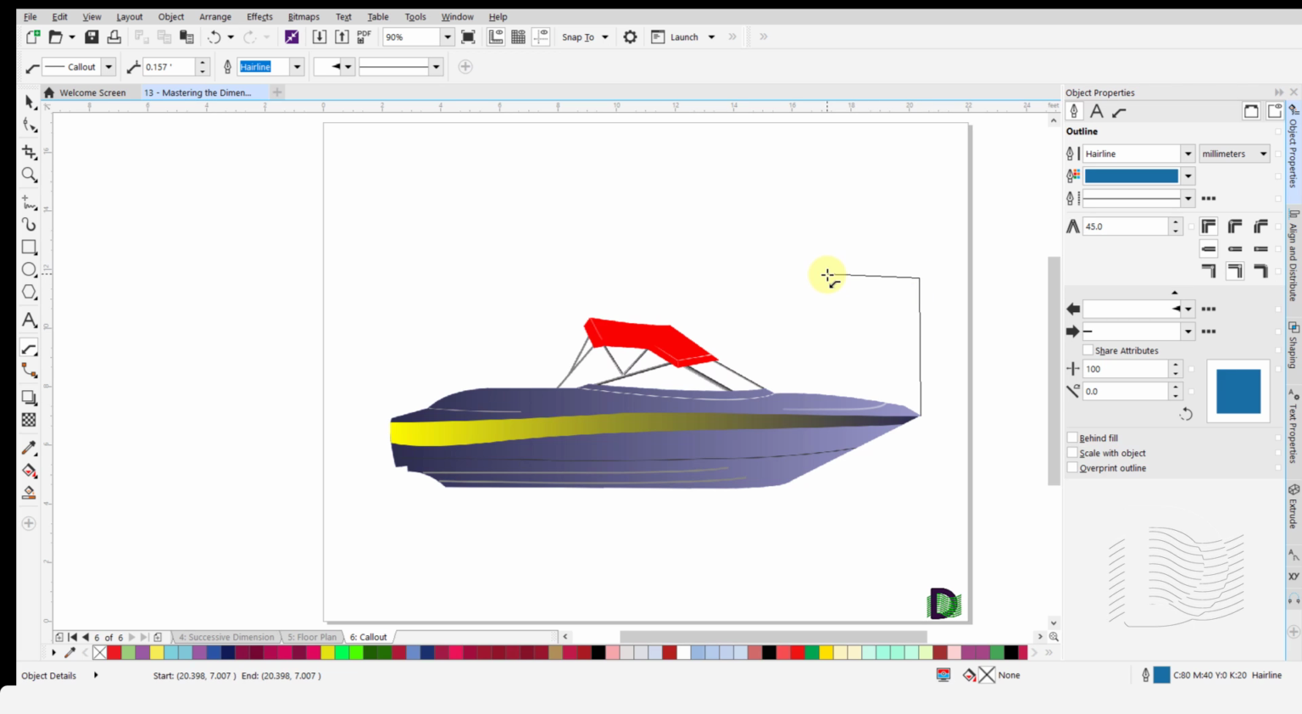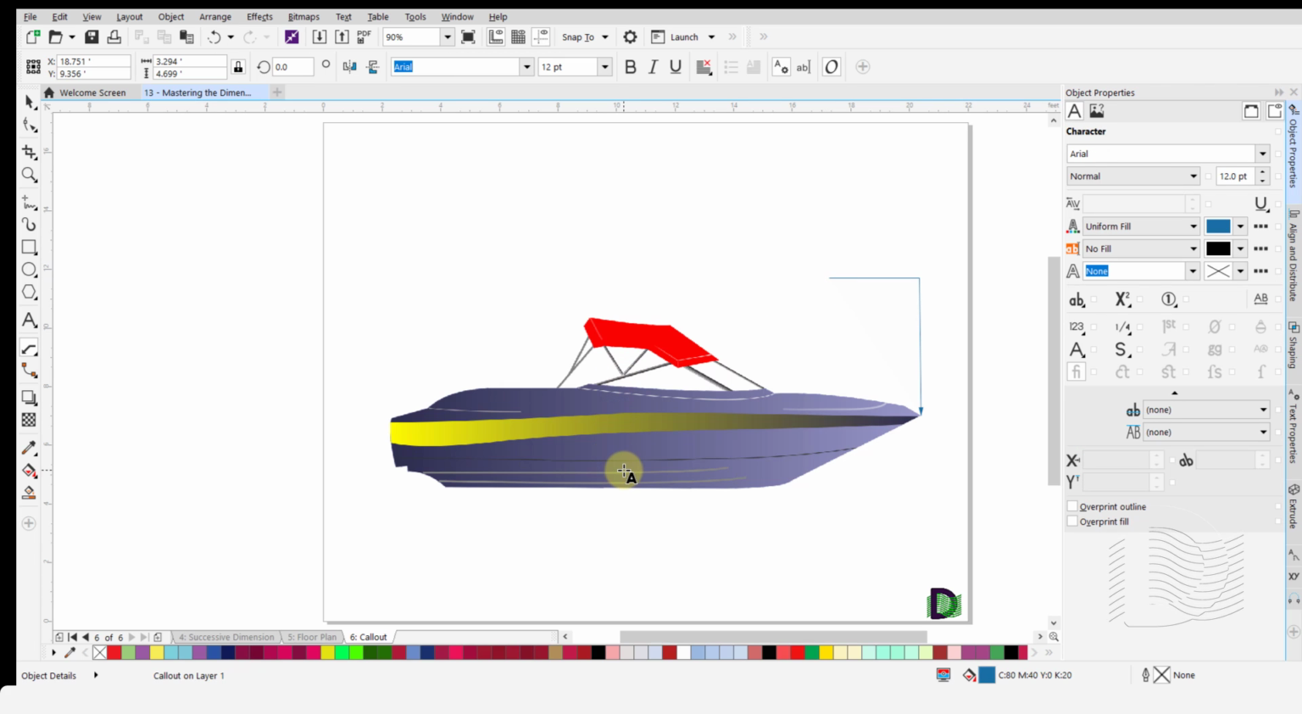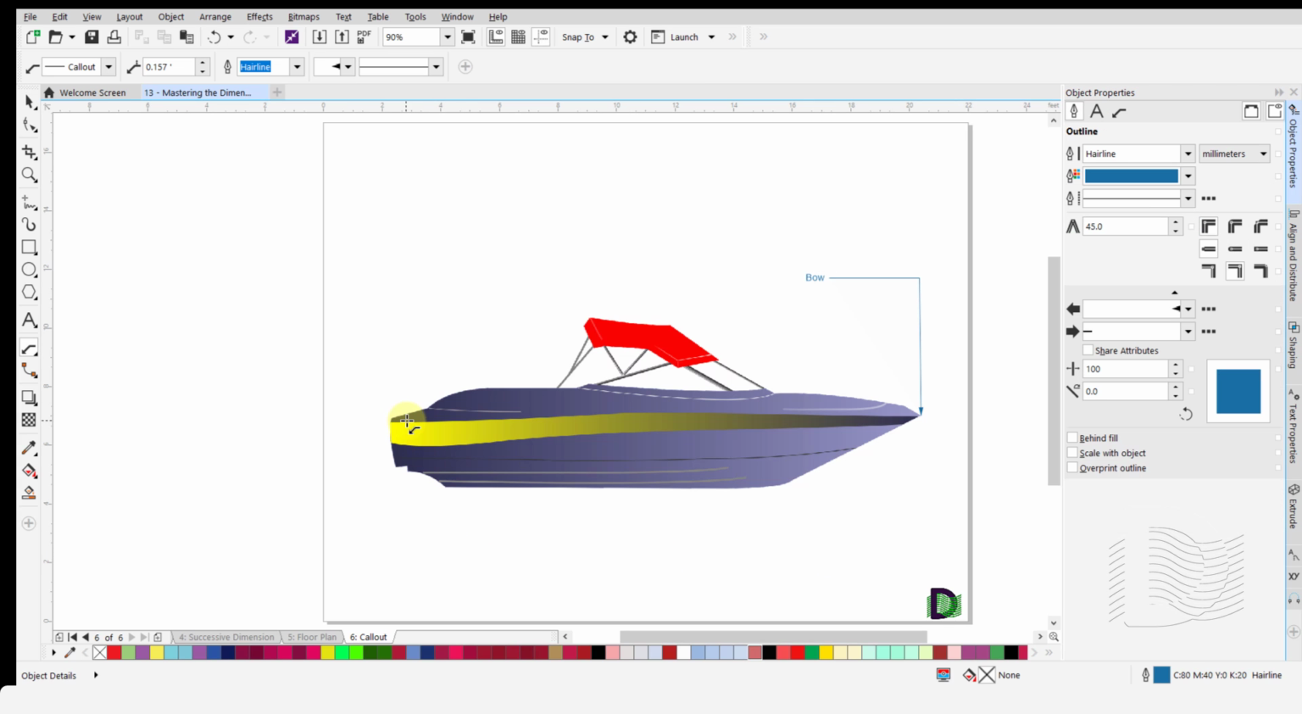Move the mouse in a horizontal direction. When I get to the point where I wish to place the label, I'll left-click once. Type the label, which in my case is bow. Switch to the Pick tool. Then I will, once again, click on the icon for the 3-point callout from the toolbox bar to select it.